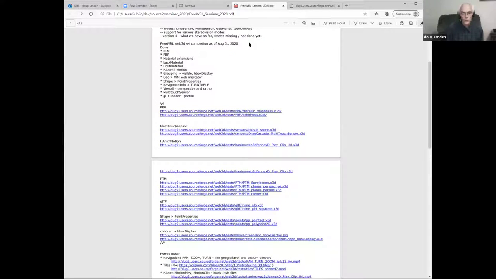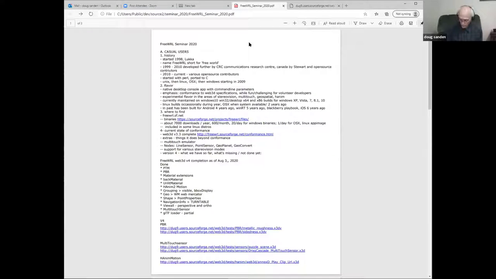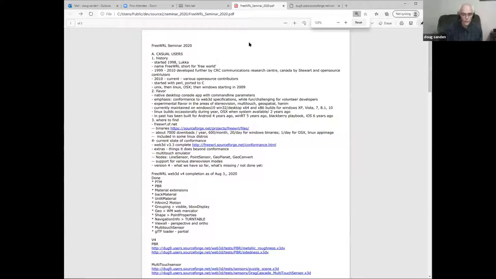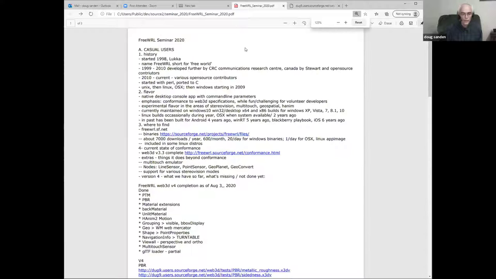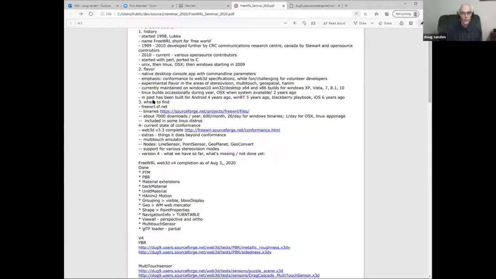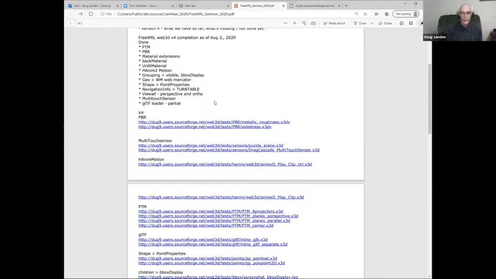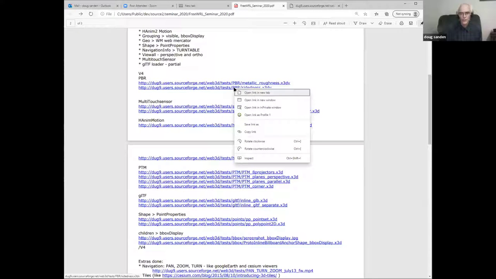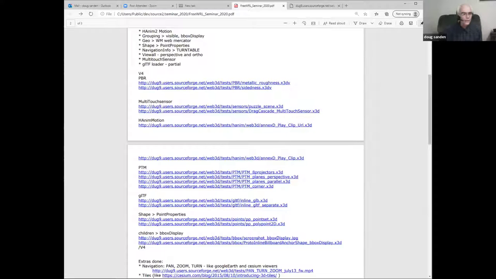When it comes to version 4 of the specs, we've made some progress on various things. If I could figure out how to share some of this, I could show you what we can do.